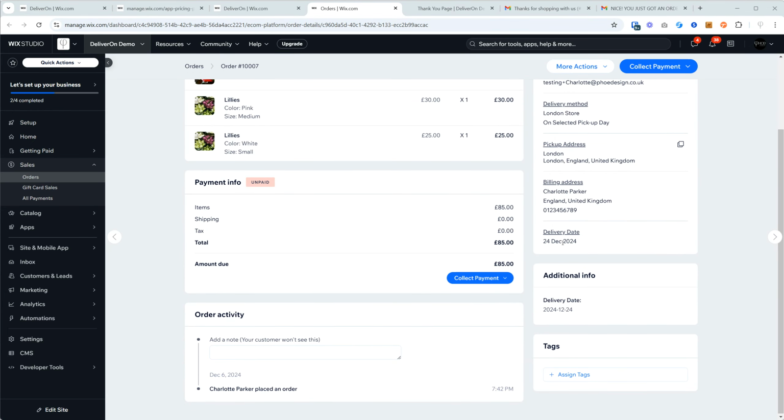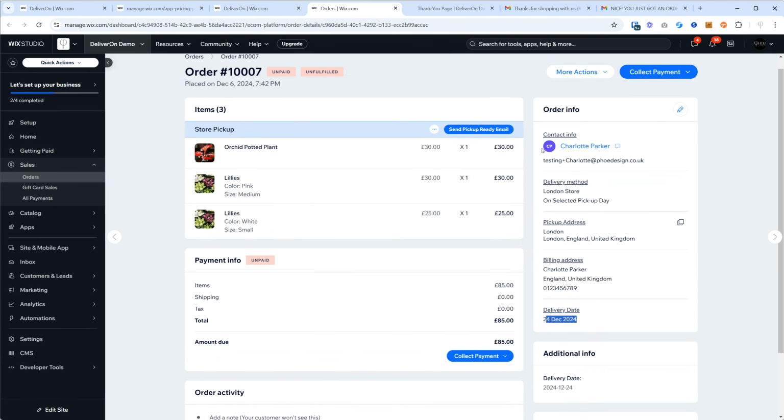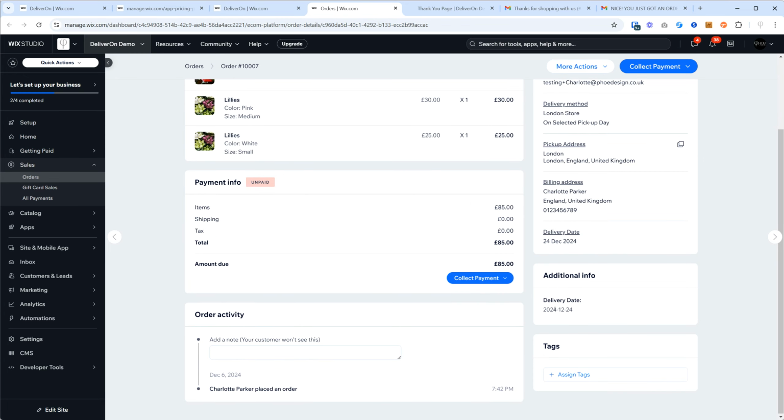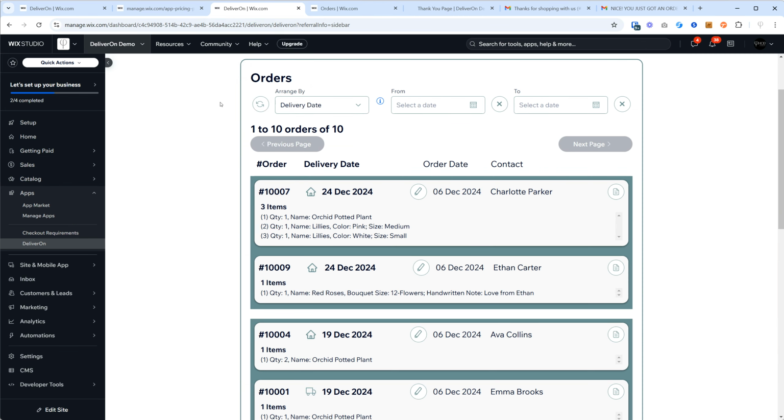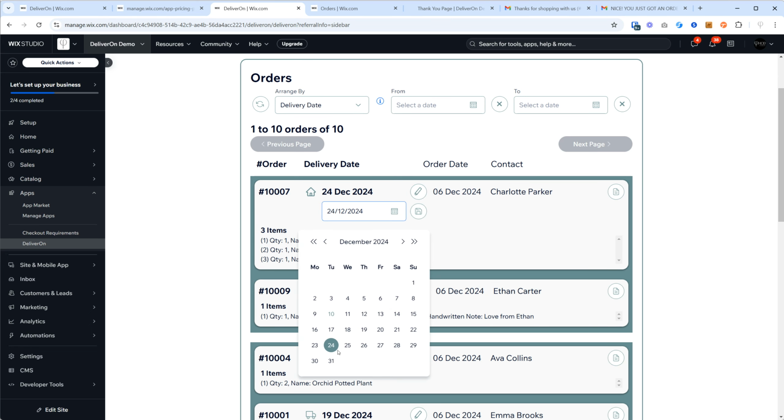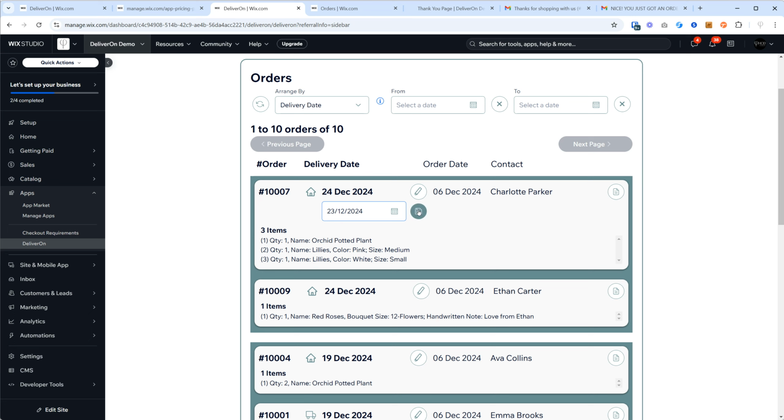And you'll see that we have two delivery dates. We have the delivery date that the customer selected inside this first panel with order info, because that was the information they submitted on their order. And we have the additional information where we have this delivery date, which is what we can actually edit and install. So for instance, if this customer here was to request a different date, say they wanted to pick up 1 day earlier, we'd be able to go to the DeliverOn dashboard, select edit, and choose the 23rd for them and save that.